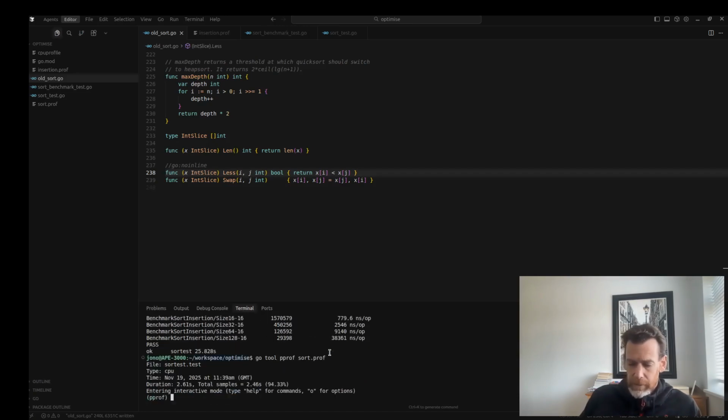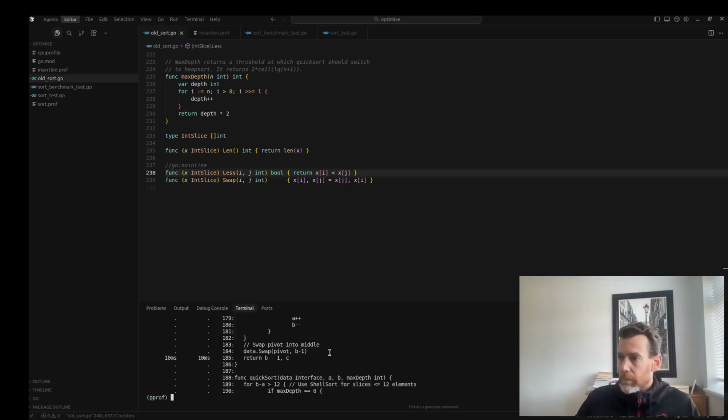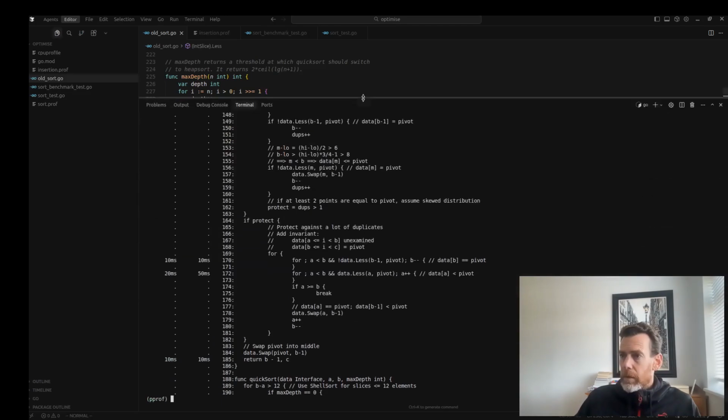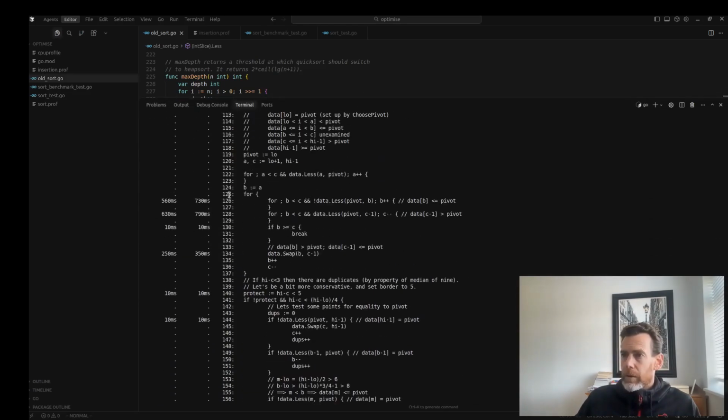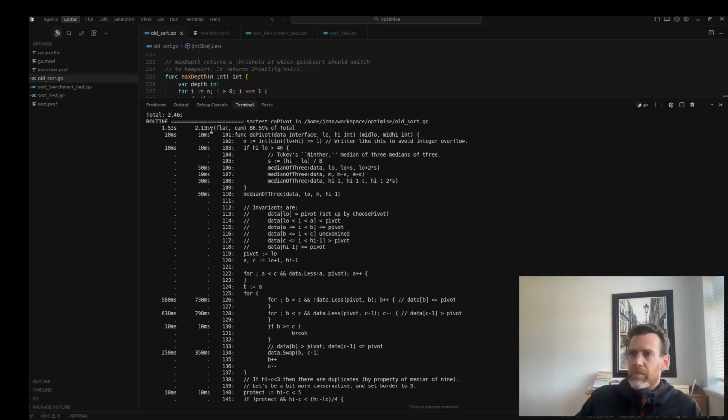Let's go back in and do pivot again. Find our hotspot. It's about the same. This one's gone higher, it's off by 160. This one is still off by 100 and something. It ran a bit slower, but it's about the same: more or less 200 milliseconds for each of these. So for some reason, it's not inlining that less call.